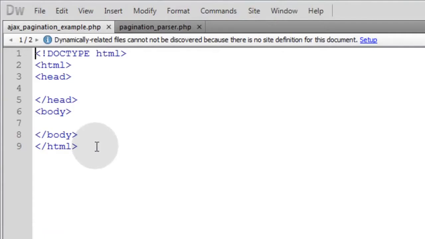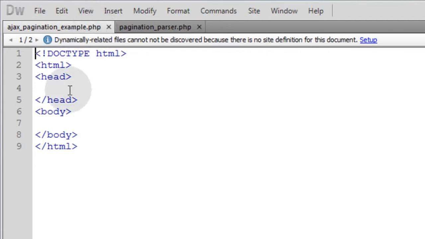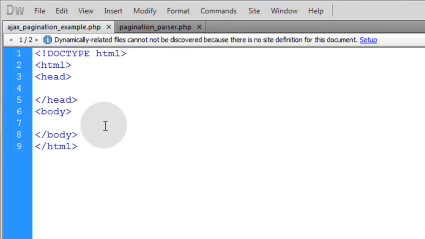Okay, we're going to start with the bare bones of an HTML5 web document. Mine is named Ajax Pagination Example.php. So I have a PHP page that's pretty much empty. I'm going to start in the body element by putting the few elements that we need for this application in. First I'll put a div. I'm going to give that div an ID of results box.